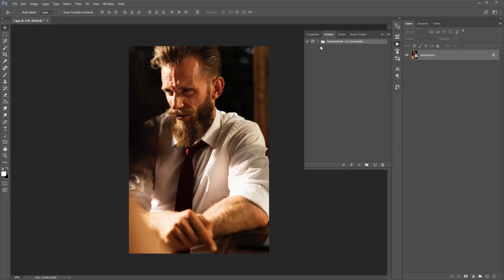Alright, so when you've loaded up the action, you twirl the folder open and you've got all these here. Now the one you're interested in is this Impressionist one here. All these here you don't need to touch. This one here, Sharpen Result, you can just use that action to run after you've run the Impressionist action, which just sharpens up your details, but I'll show you how to use that.